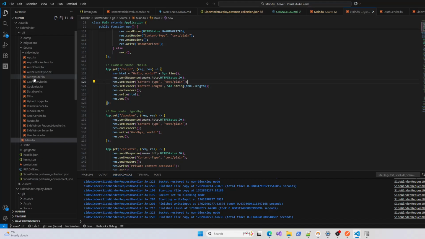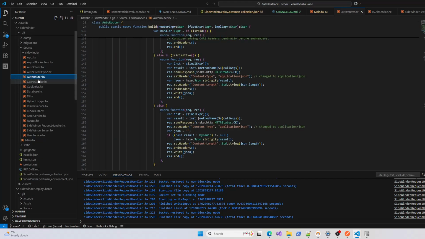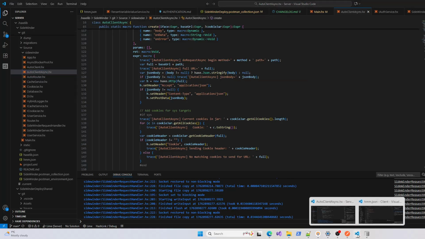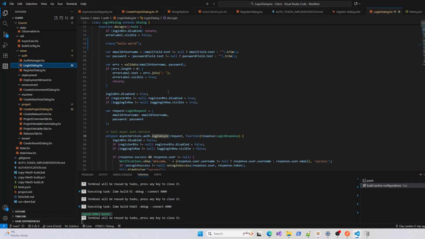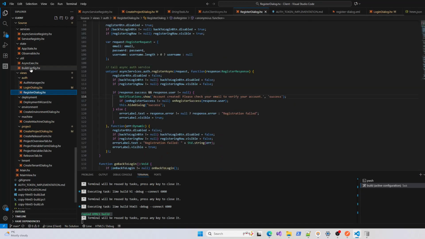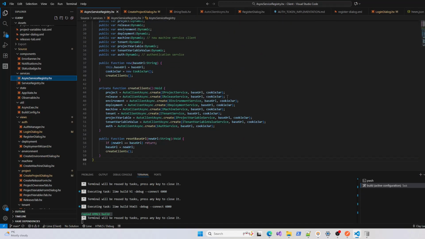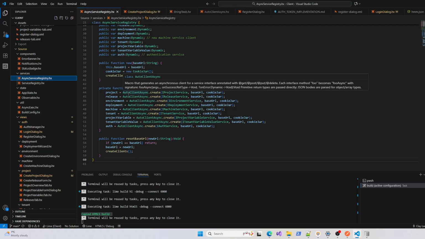But the big one that I haven't actually shown yet is the auto routers, or the auto client. Sorry. So on the client side, you have this client application. You've got some user interface, and you want it to make calls to the back end. So you want it to call the server. And what happens is we have something called the auto client. It again is a macro. Well, here's the description: macro that generates an asynchronous client for a service, annotated with get, post, put, and delete.